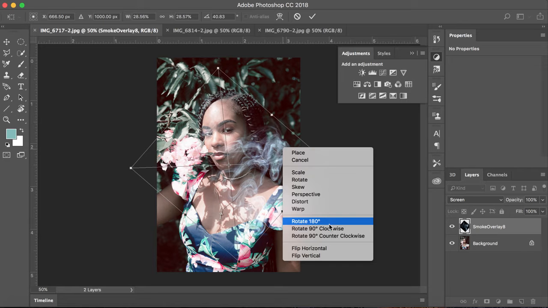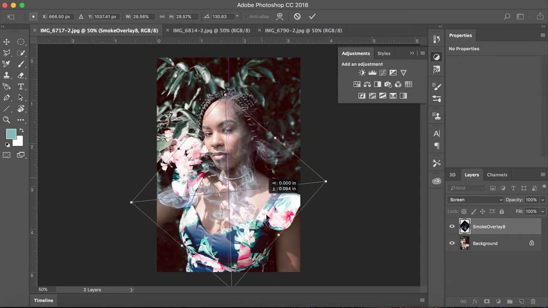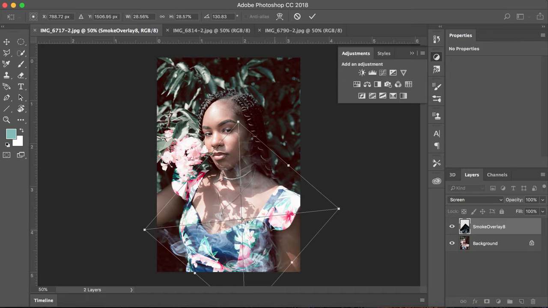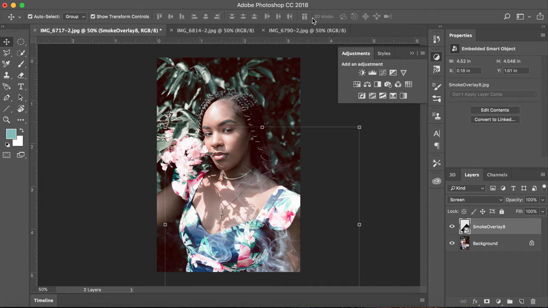If you want, you can fully rotate clockwise, counterclockwise, whatever you want. I'm just going to put this here for the sake of the video. And once you get it where you think you want it, it doesn't matter, you can always go back. You hit that check mark. I kind of want it more in this area, so we're going to do another one just like it.